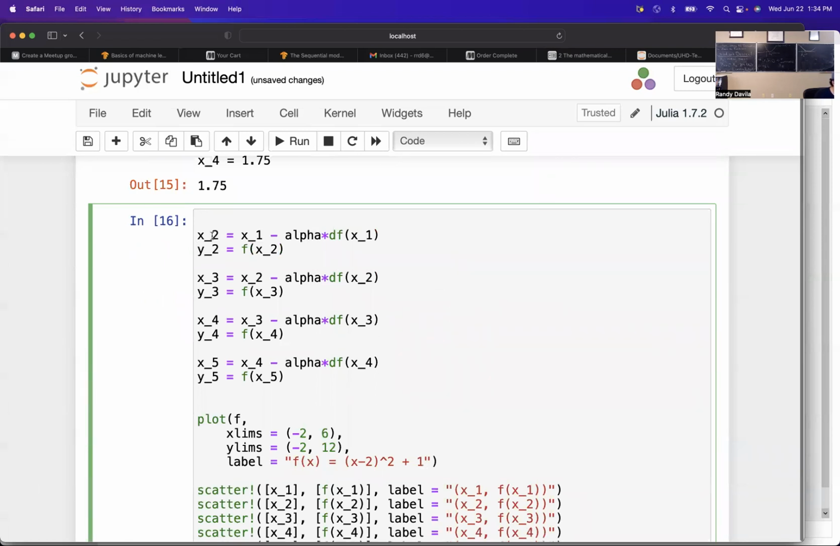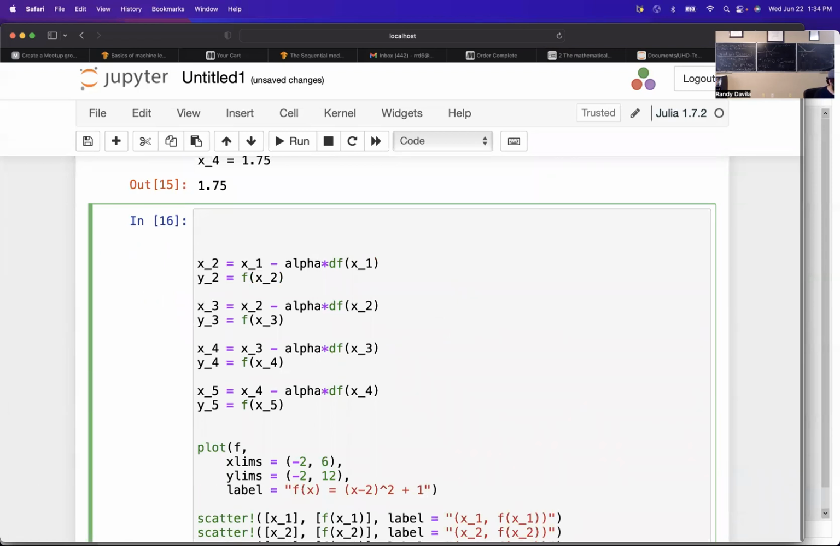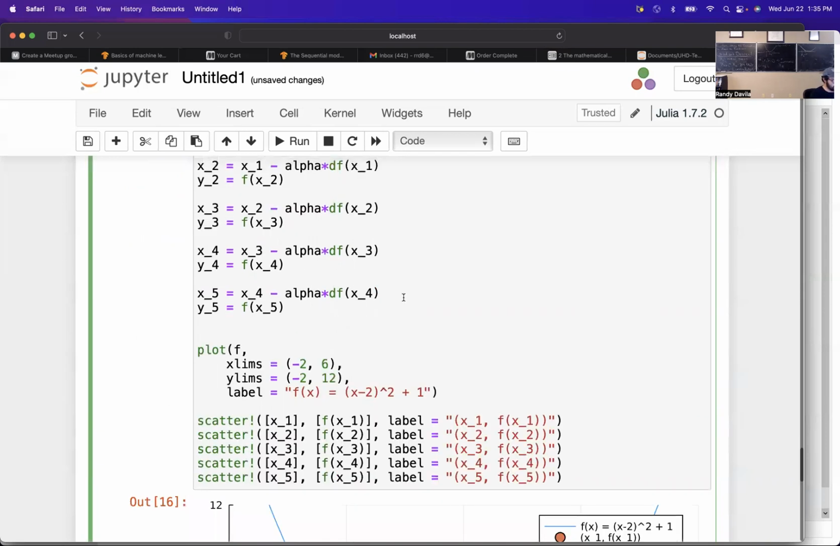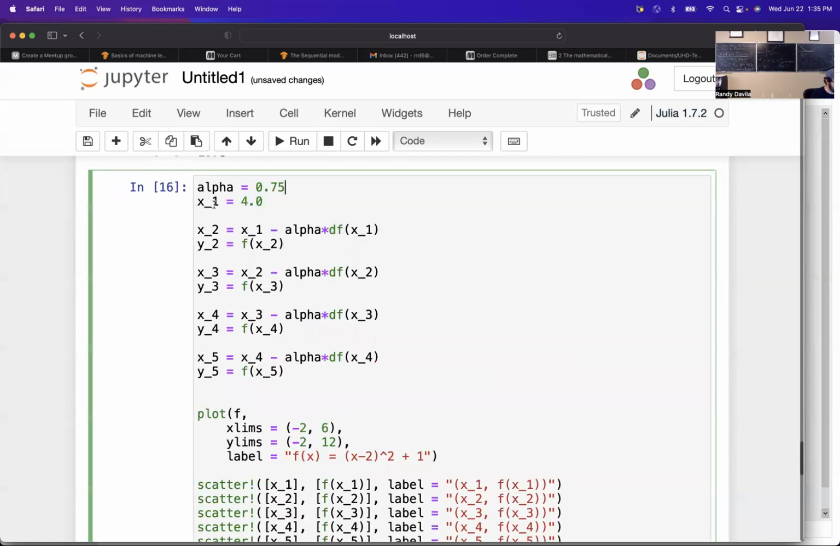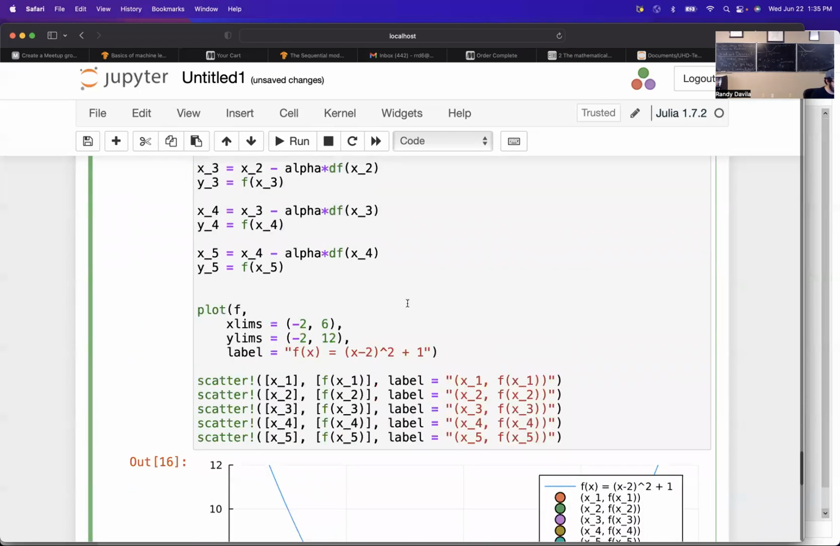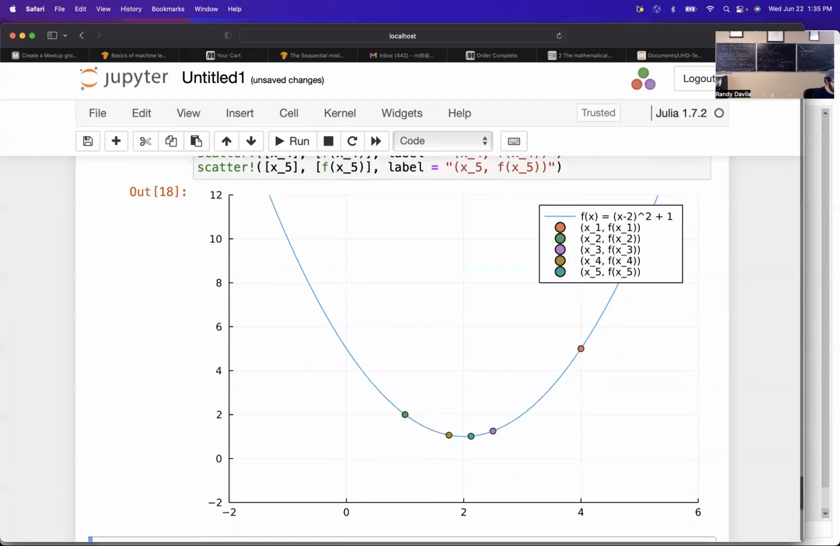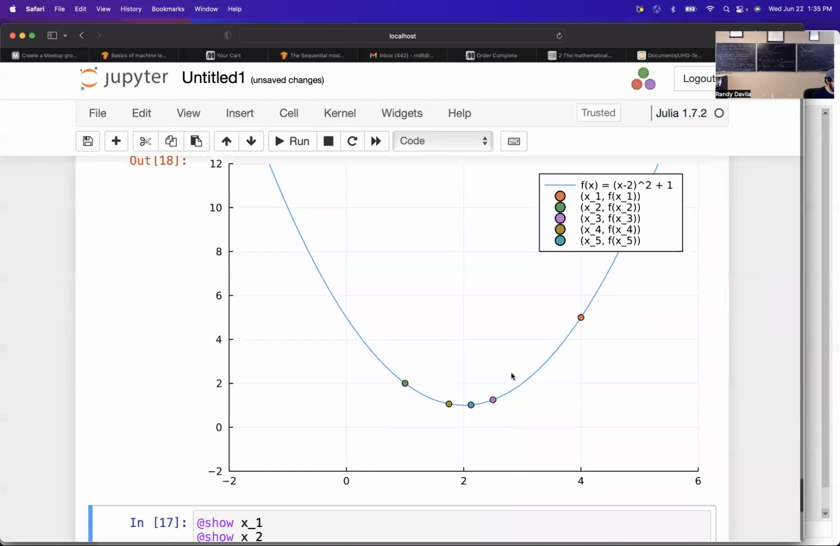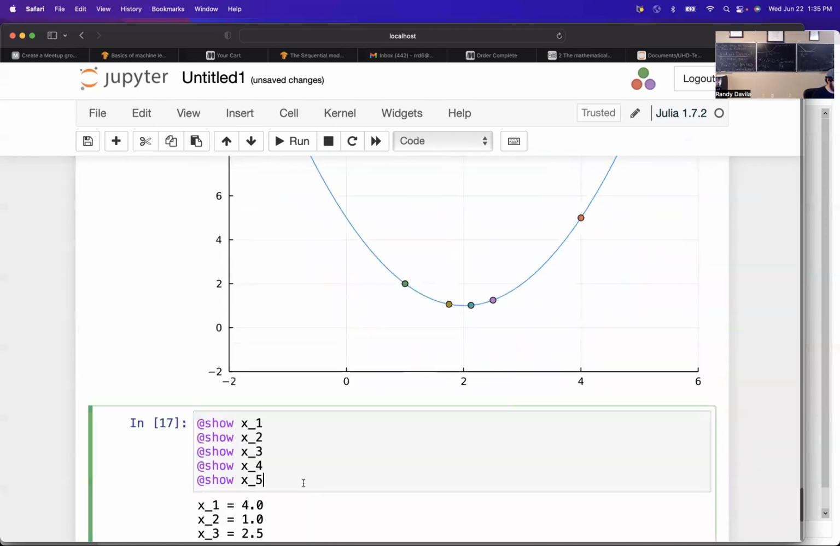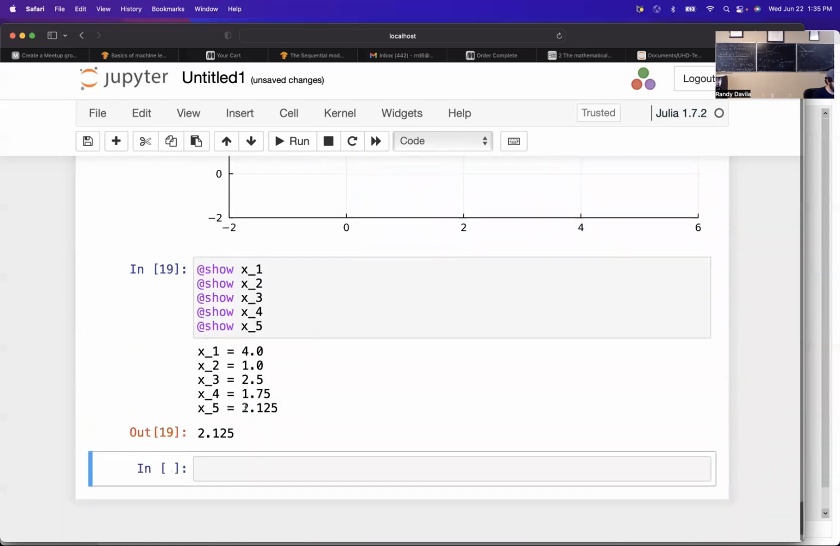We took a guess that x1 was equal to 4.0, and we said that alpha was equal to 0.75. So we should get the exact same plot. Everything is the same, it's just everything's running in one go. And we do, right? If I run this, we can see that we're getting closer to 2.